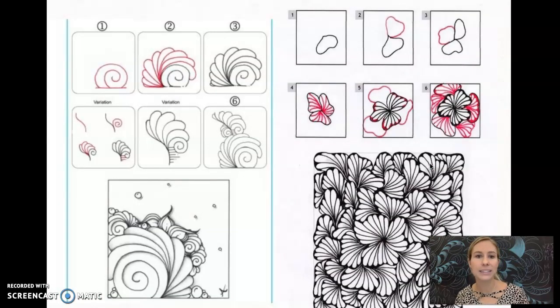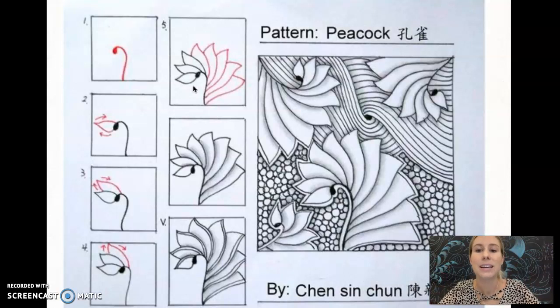So here's a few more examples of just some simple Zentangle designs. You can see how they start out as a very simple curve or a simple shape, and then you just continue to add onto it to make an overall larger design. And we're going to practice and we're going to look at some of these different types of designs that you can try to incorporate into your larger shapes.